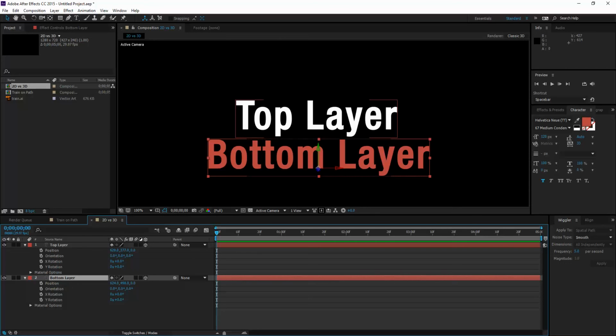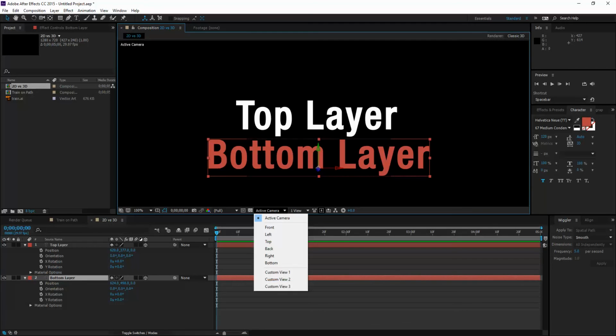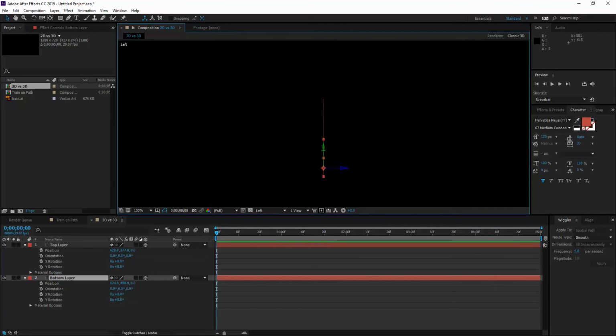Now, someone asked me, I don't see a camera in the composition. The truth is that the camera is a default camera once you turn the layers into 3D layers. You'll notice that this item right here says active camera, and that is because it allows you to switch between different cameras for the view on what you're looking at. Now I am looking at the front view of my 3D world. If I go left, I am switching and I'm looking at the layers from the left hand side.